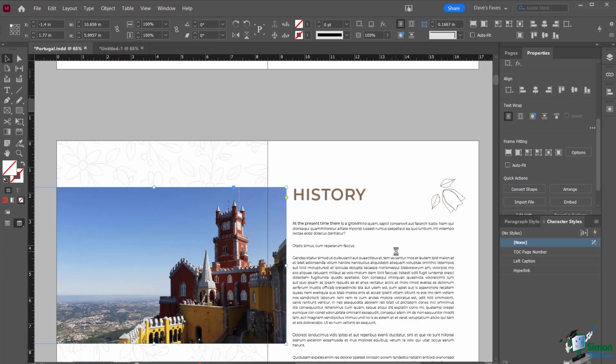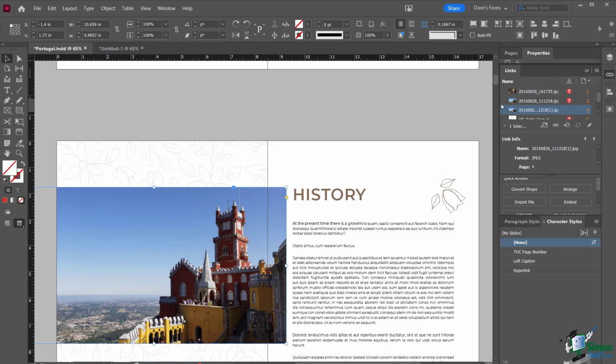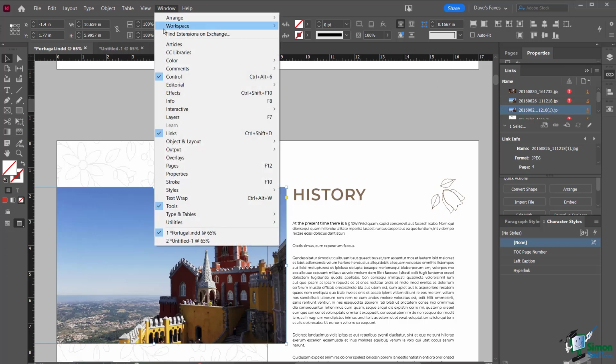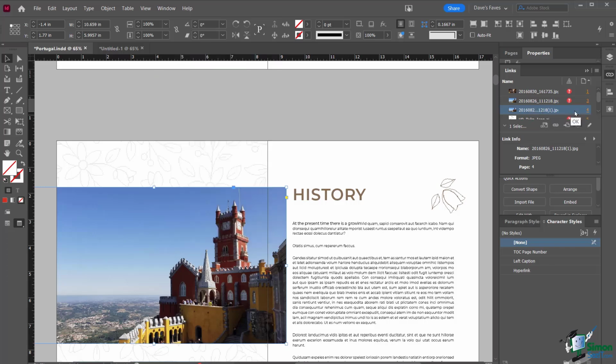Okay, last thing I want to talk about, when you place images, all of your images are kept in a library called the Links panel. Okay, so I'm going to bring that up. Earlier we talked about that in an earlier lesson. So you can see there that is. If you don't see it there, you can always go to Window and then Links, and it should be there. And you can see there is my image, and it tells me what page that is on.